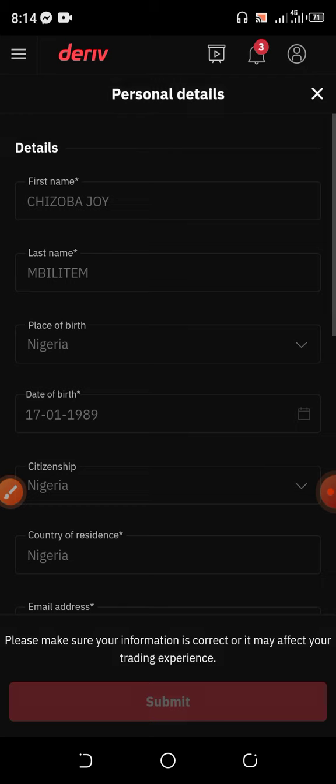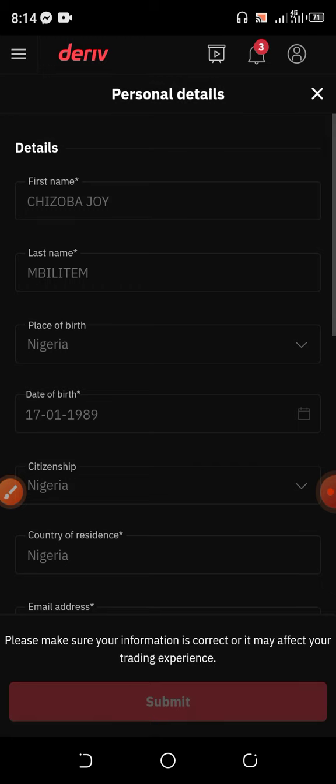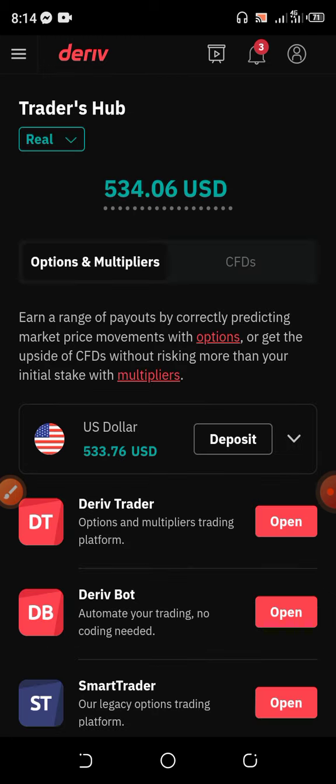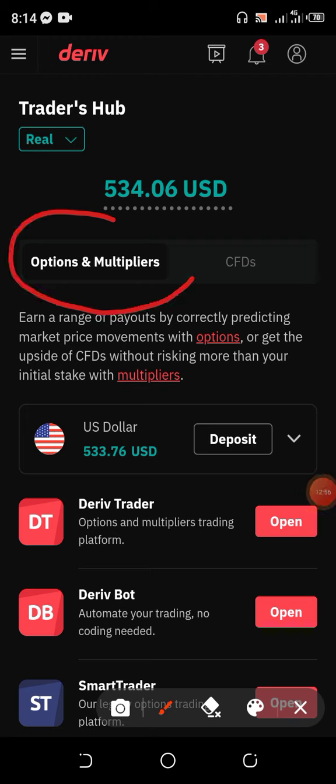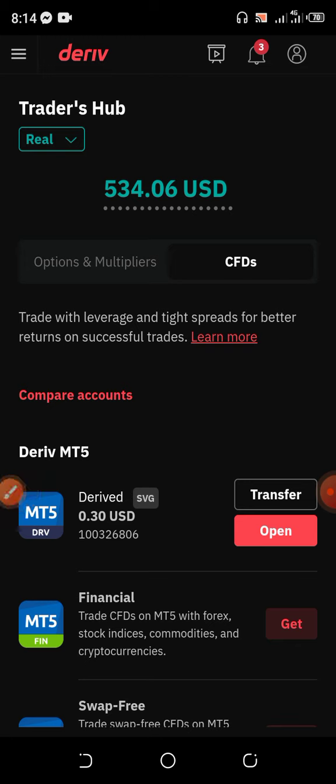All right, wait while the things set up. All right, so in case you dabbled into this and you don't know what else to do, please remember that this place is options and multipliers. So where we are looking is this CFDs. That is where we are dealing with. So just touch that place, it will bring you back to this place.